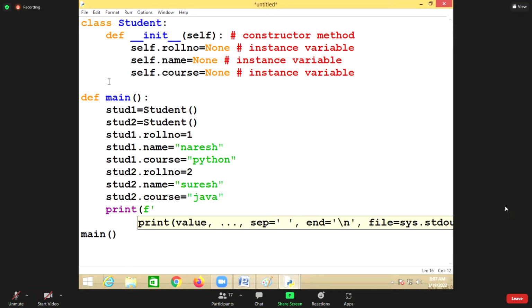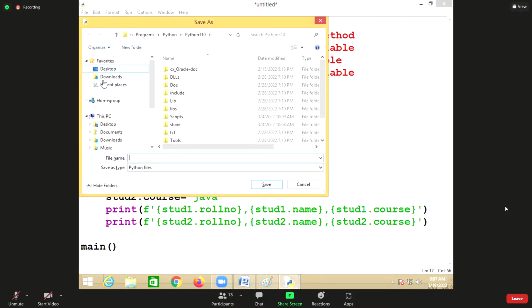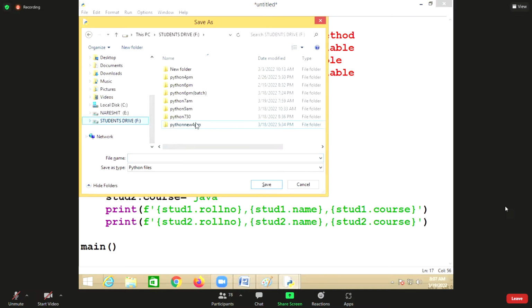So you are trying to print student1.roll_number, student1.name, and student1.course. Then in print format, you are trying to print student2.roll_number, student2.name, and student2.course. You are trying to display both the details.